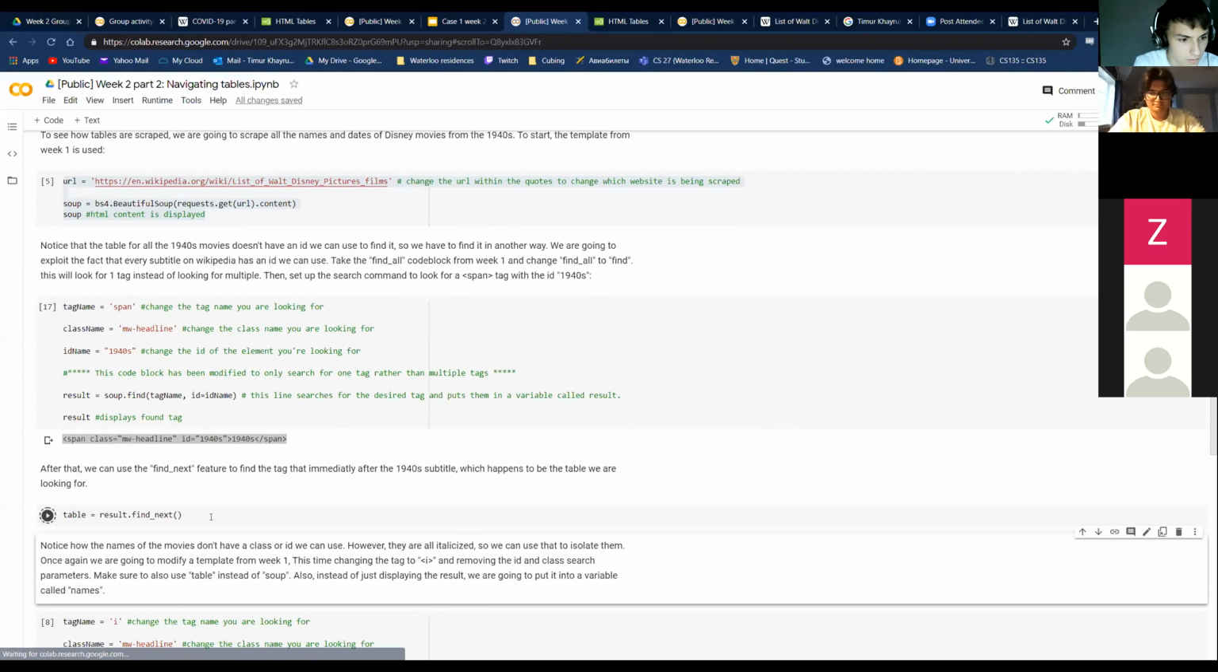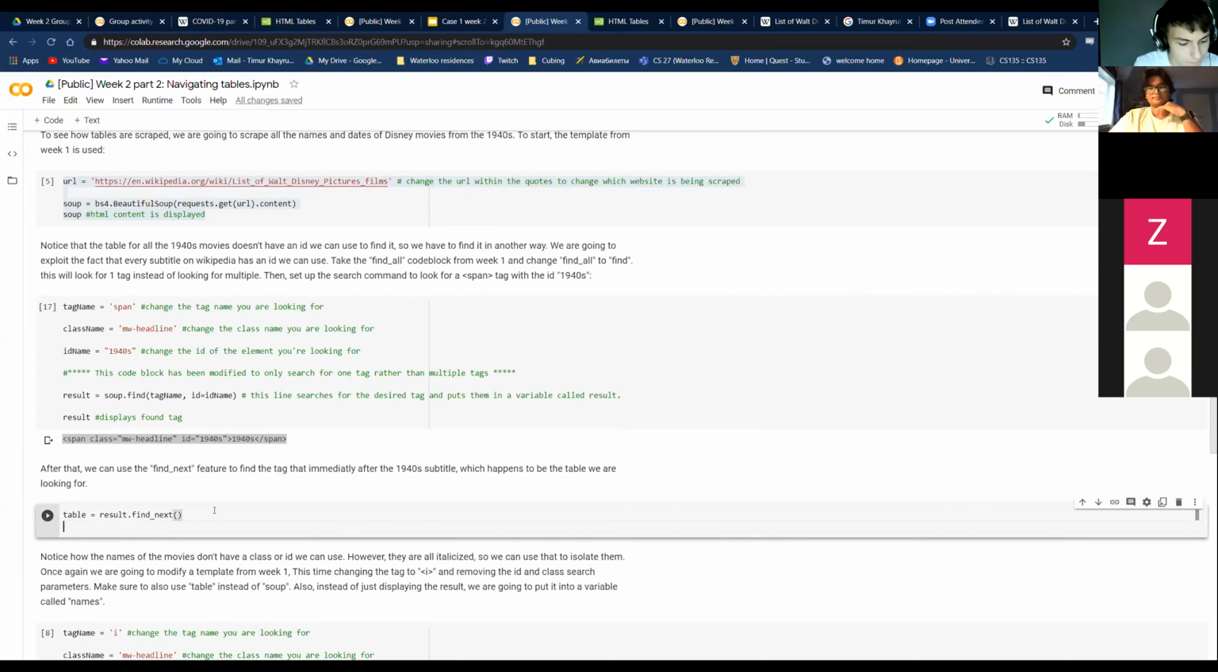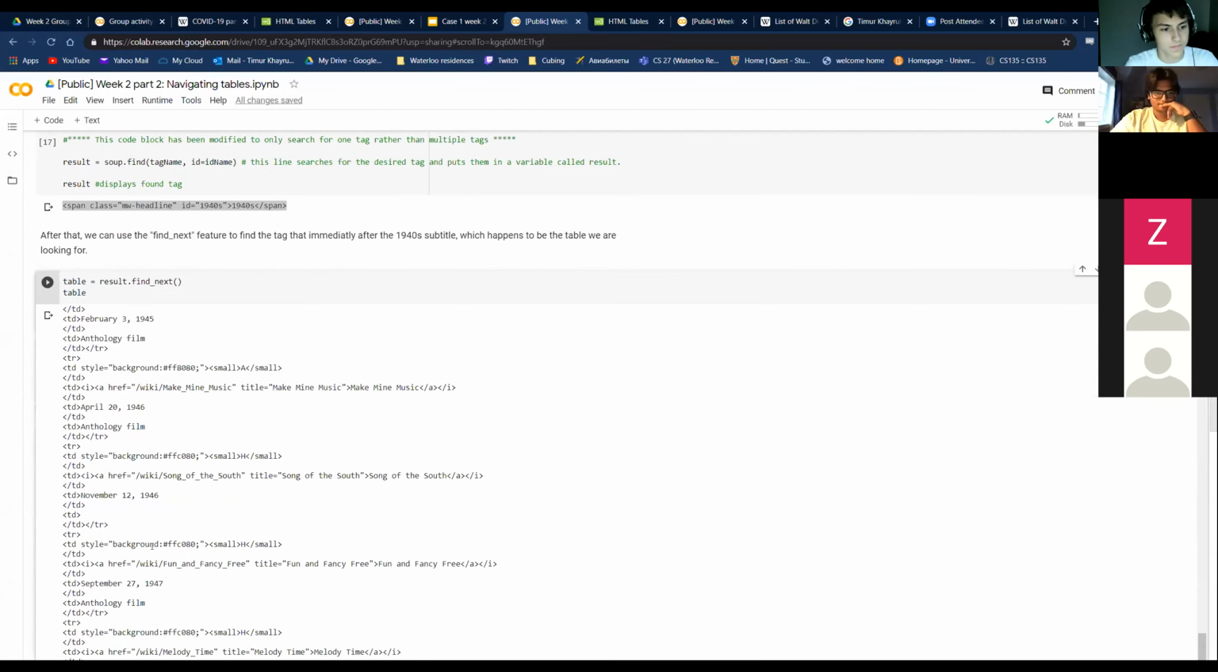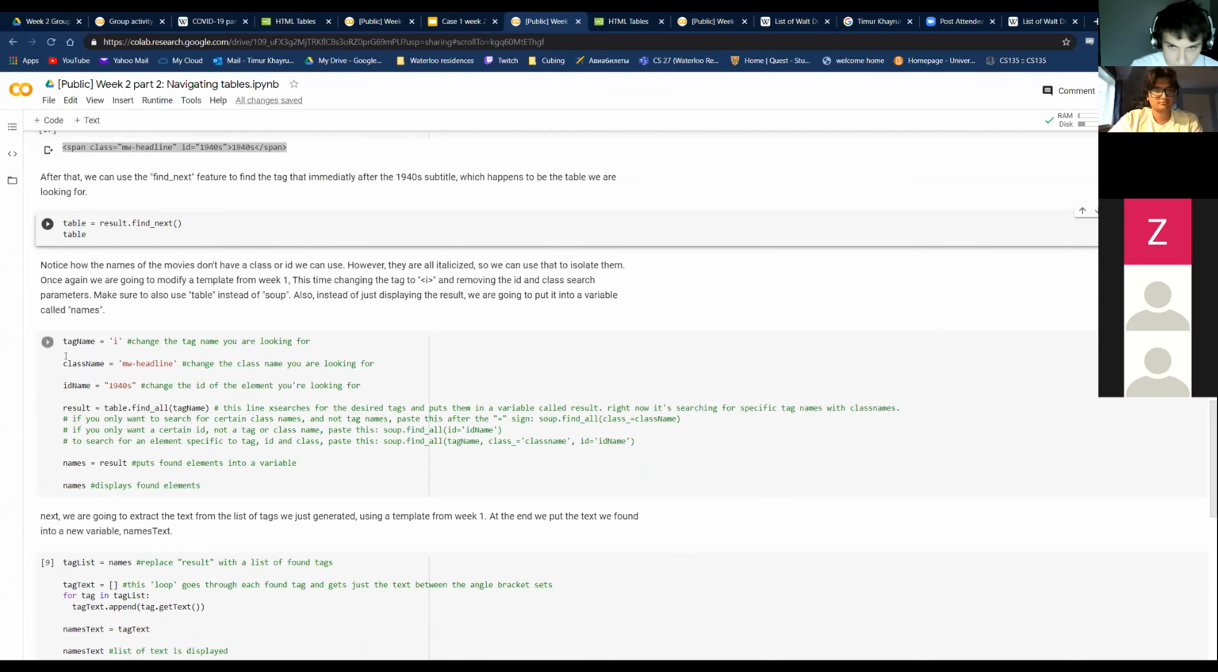Let's see what it is. Boom. We just found the table, just like that. By finding something that we can isolate and identify, and then going immediately after it, we can get the table that way. It should show you roundabout ways of getting to data.